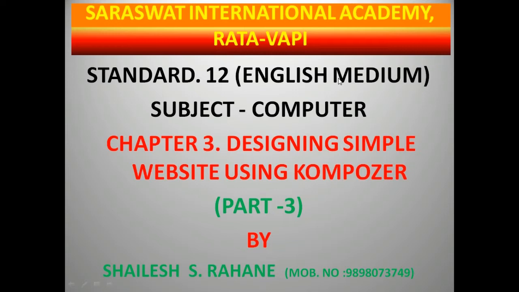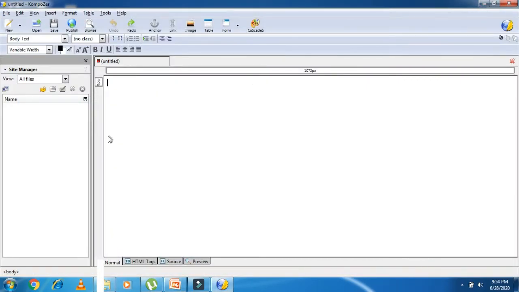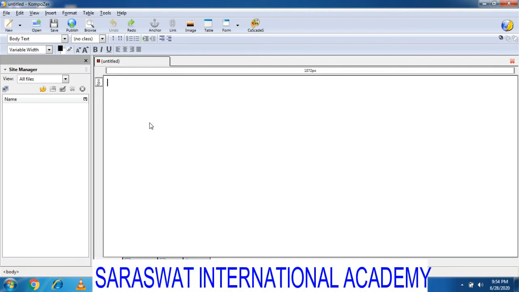Today we are going to start chapter number 3, Designing Simple Website Using Composer, part 3. Students, in this lecture we are going to learn how to design a website. A few of the things which I did in the last lecture, I repeat again. So let's start. First of all, we have to open Composer. In Composer, now we are going to make a design of a website.